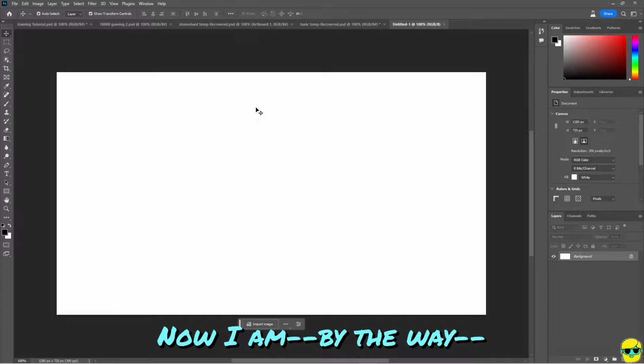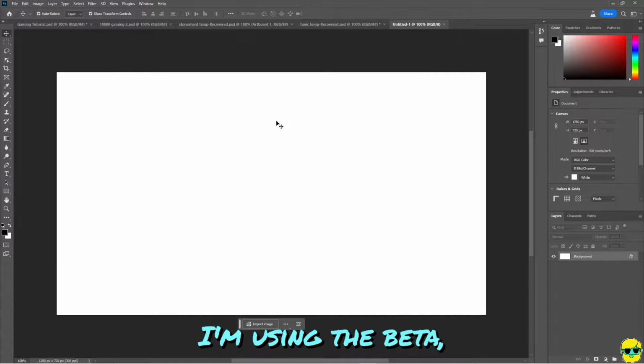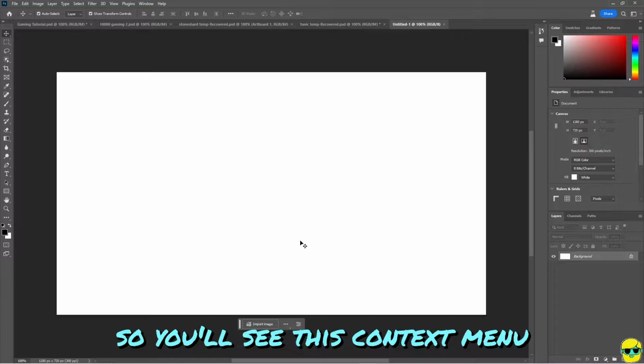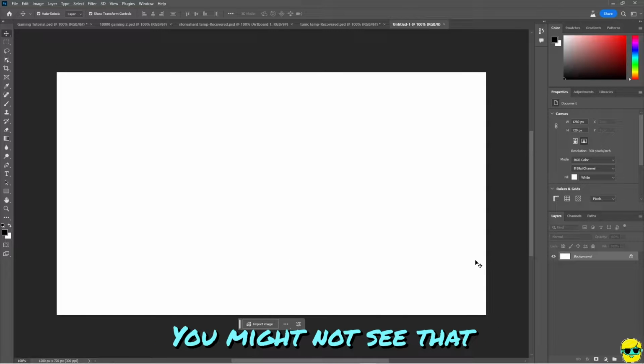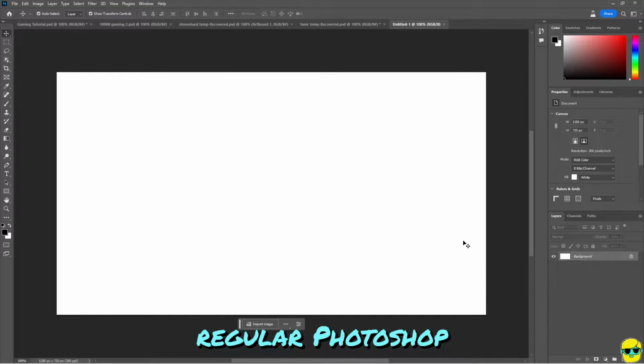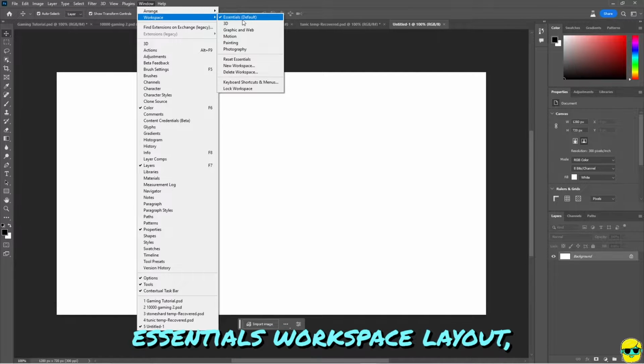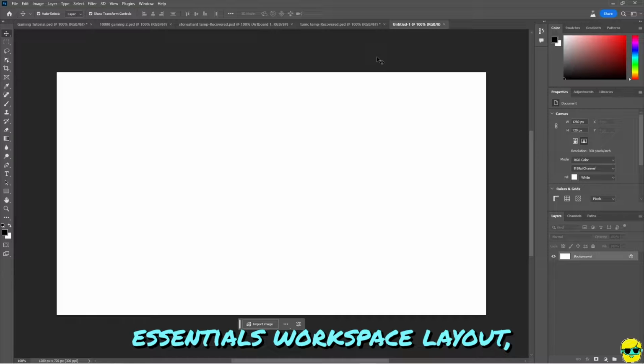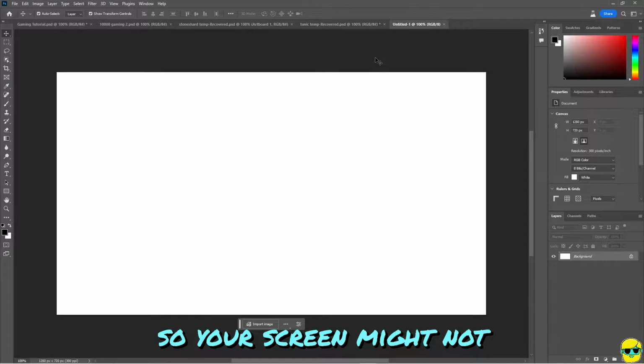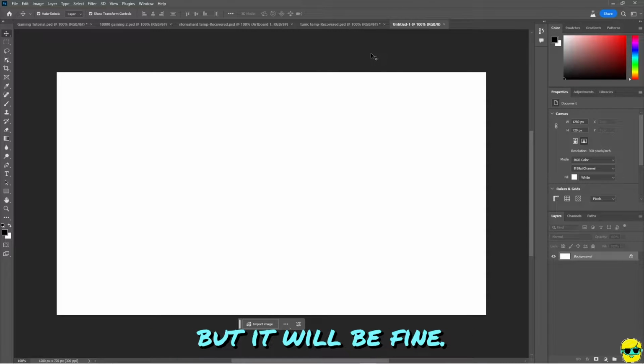Now, I am, by the way, I've got a few files open on Photoshop. I'm using the beta, so you'll see this context menu that appears down here. You might not see that if you're just running regular Photoshop. And I'm using the Essentials workspace layout, so your screen might not look identical to mine, but we'll be fine.